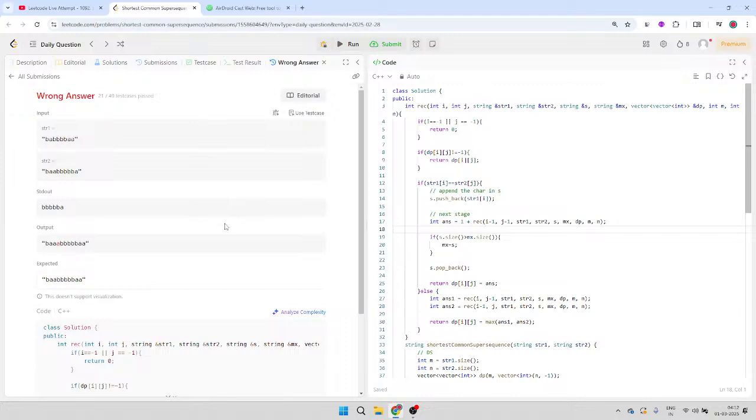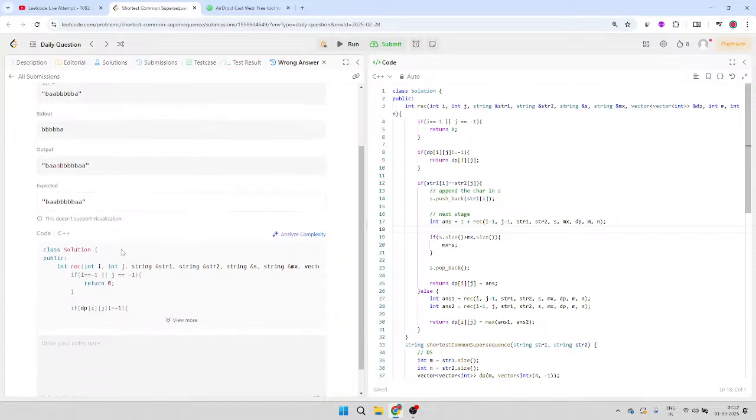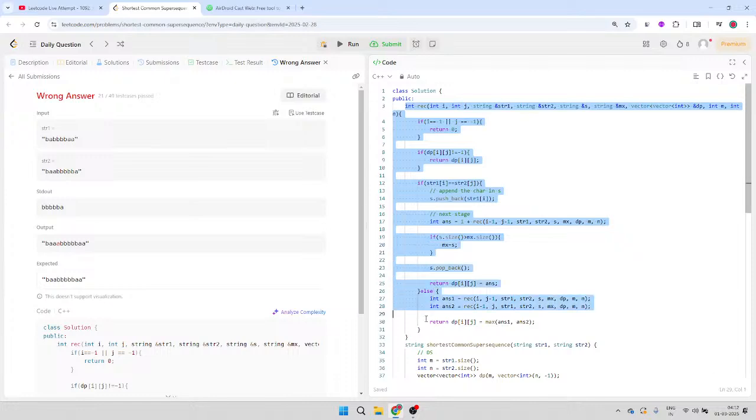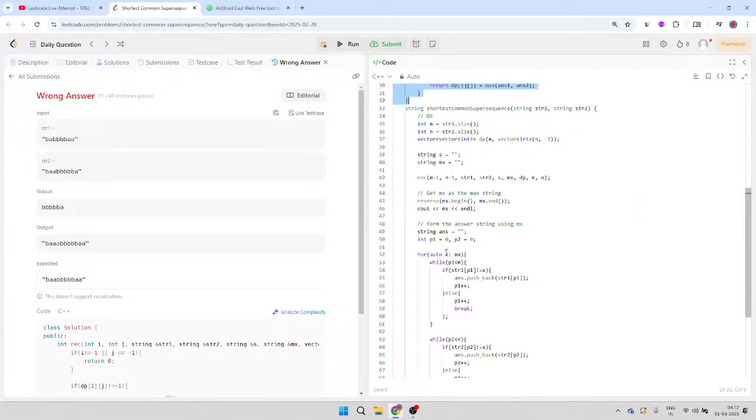There is some error here. Standard output is good for us. So it says that 5 B's are common and the A is common. So what it did was it added an extra A. The mx string is correct, there's no problem in that. So this particular thing is correct for this case. The problem is there in this part.